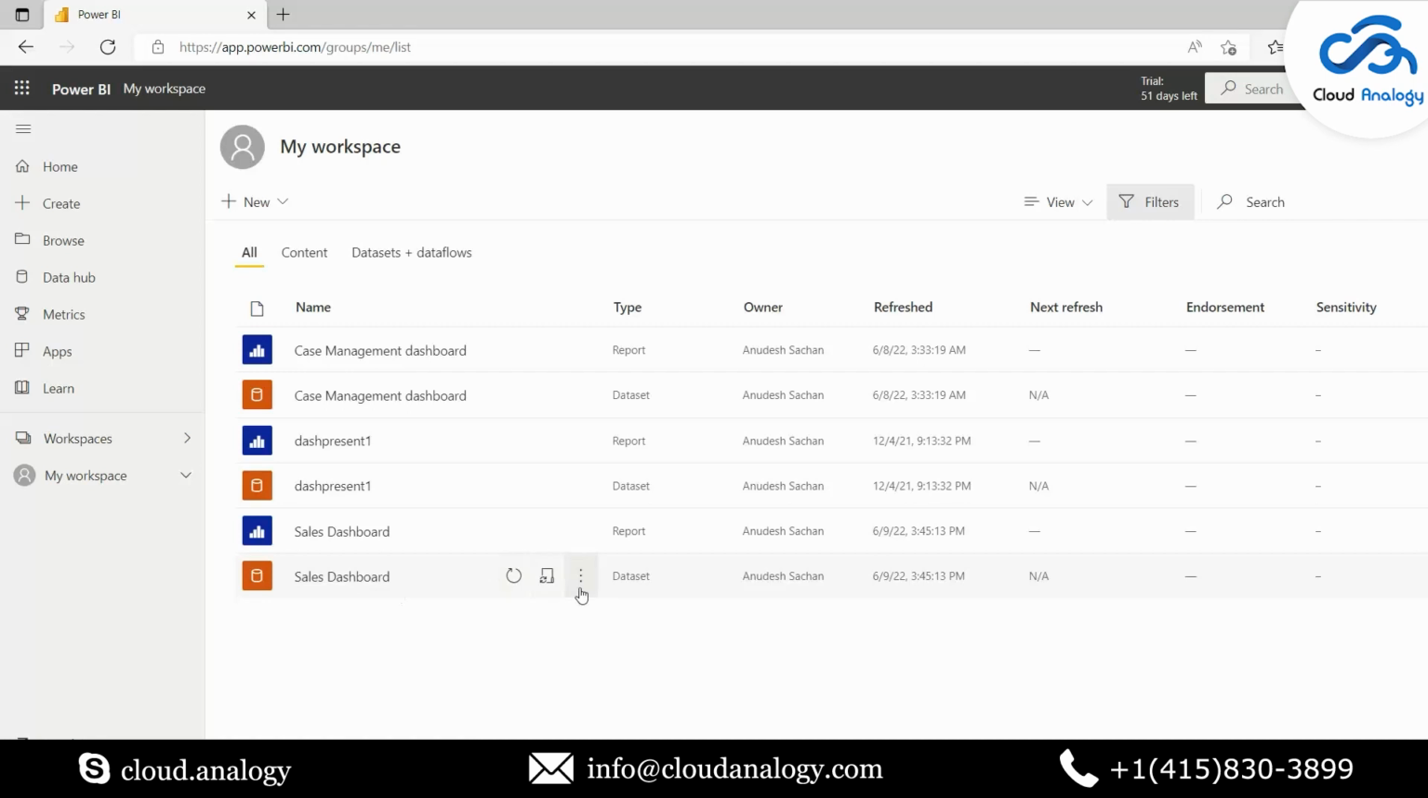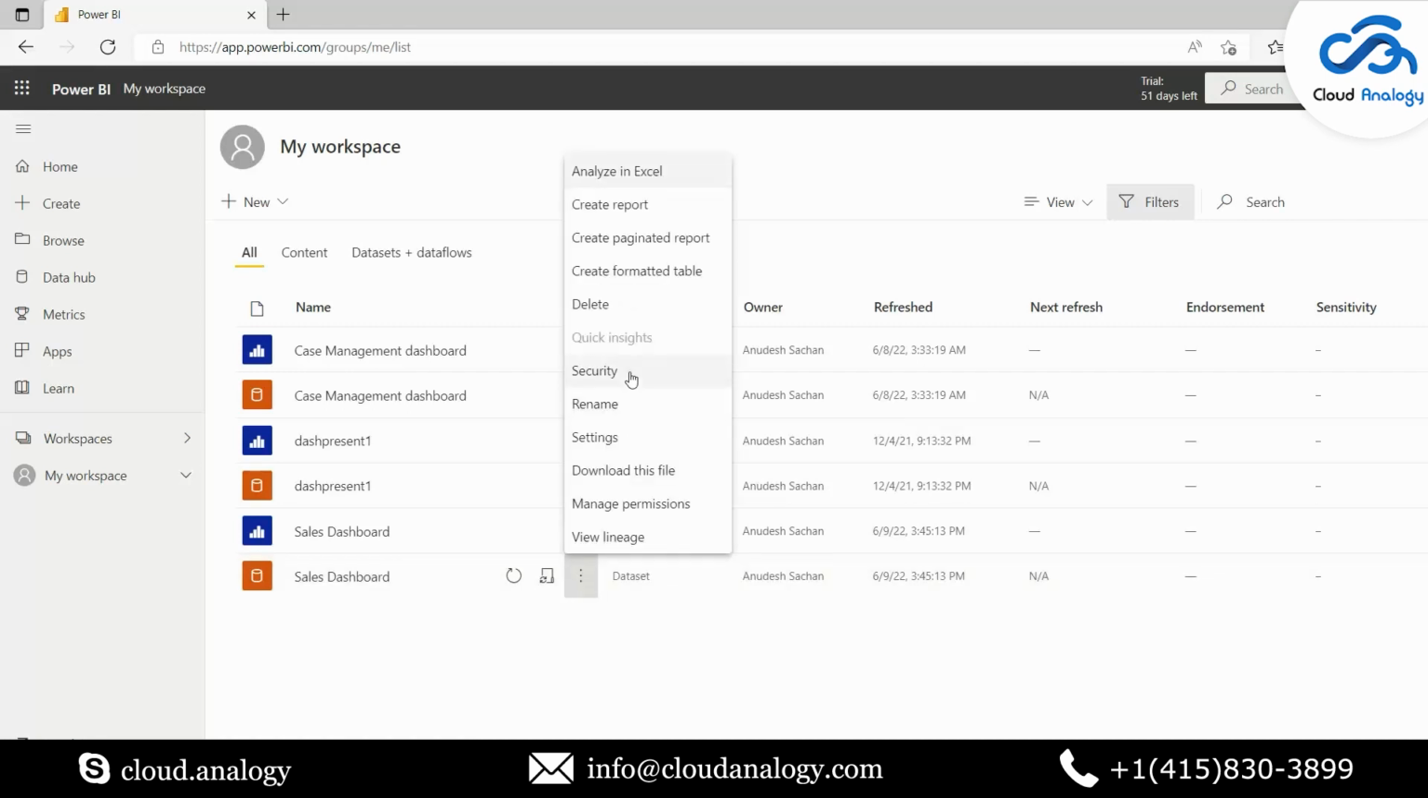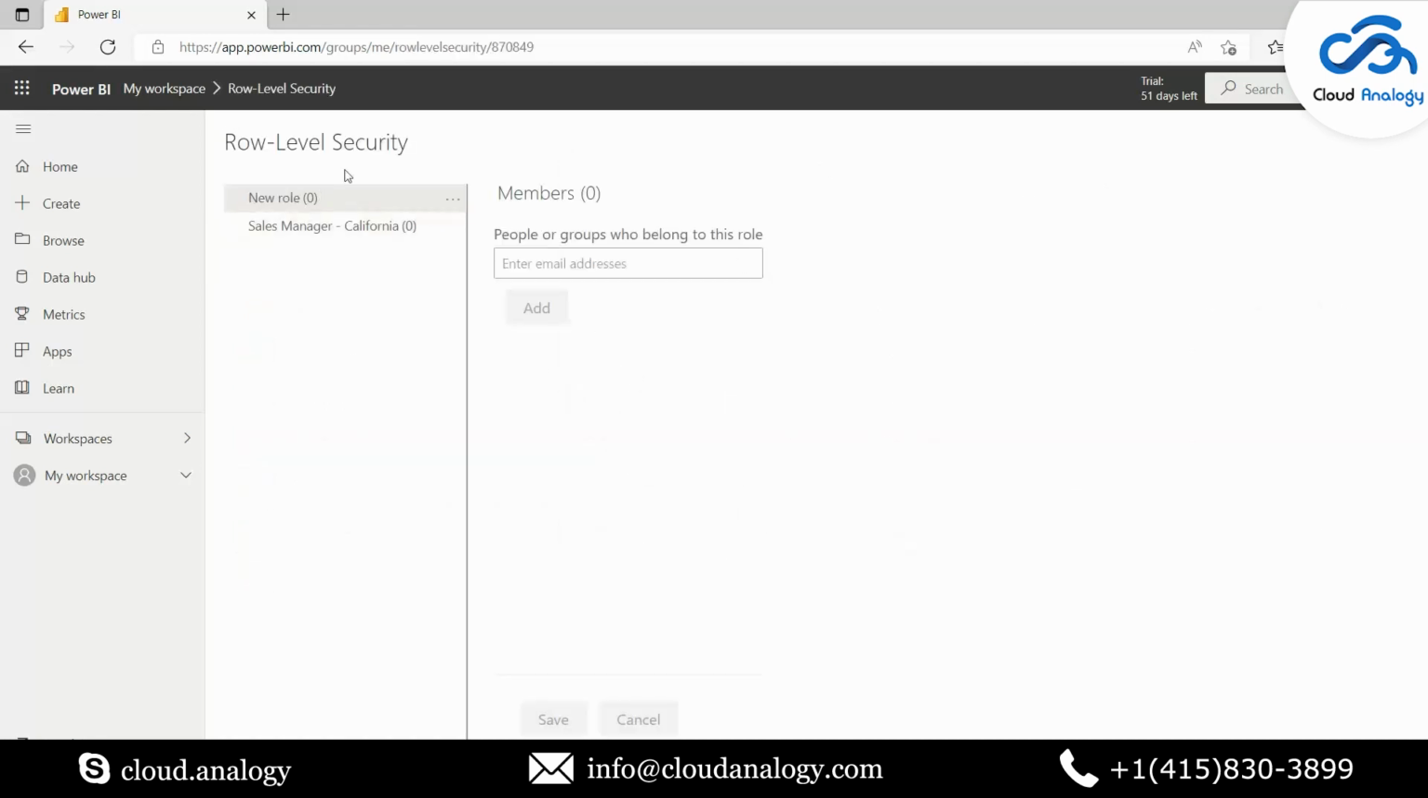We will click on these three dots. We will go to security and here you can see this is the row level security. This is the role that we have created in the desktop, Sales Manager California. We will assign this role to Dhruv Goyal as a user. We have just assigned users to the role.